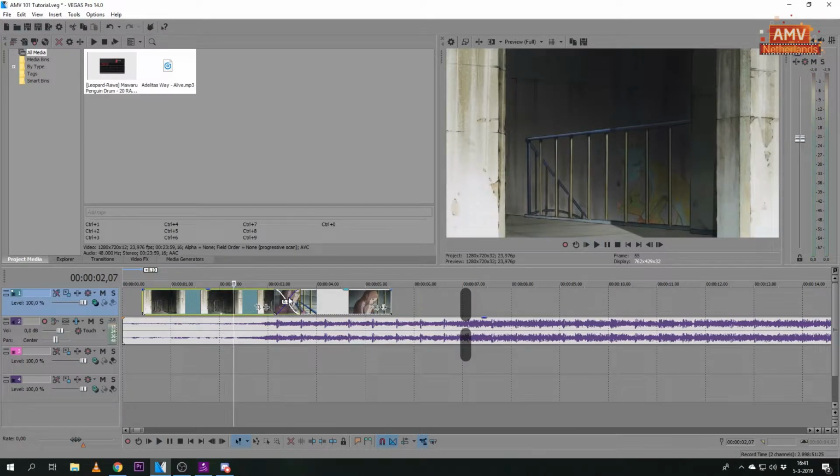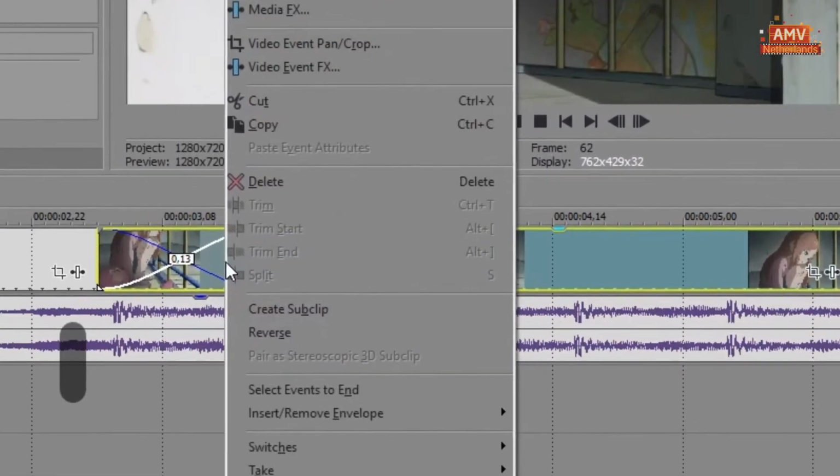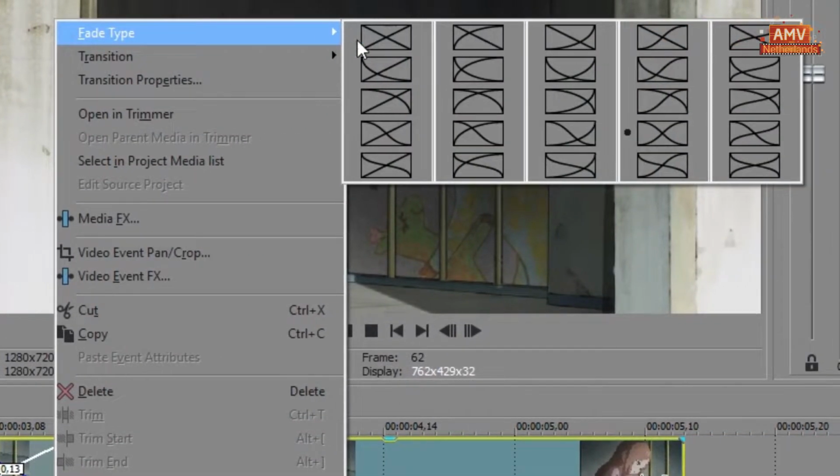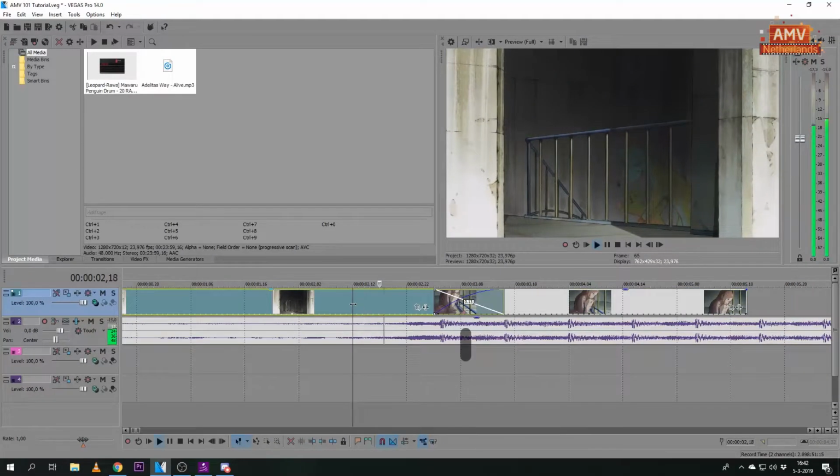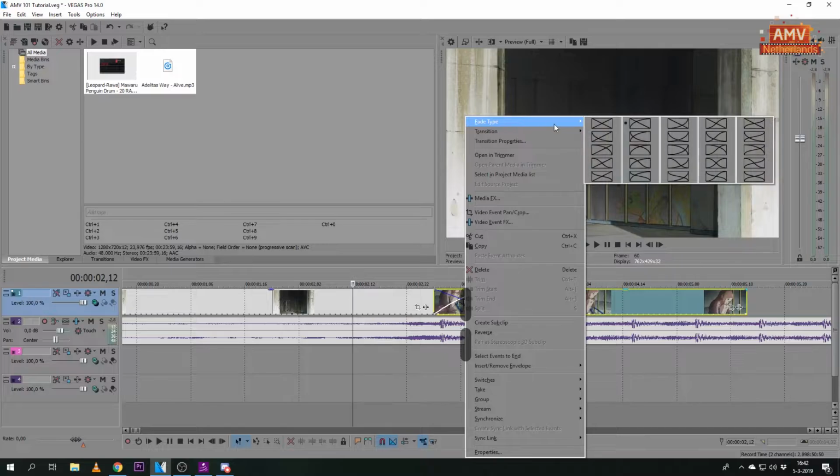To change the flow of the crossfade, you can right-click on the transition, click Fade Type, and you'll see different kinds of flowcharts. Play around with them. Each gives a little different effect. This effect is often used when you have 2 similar scenes.